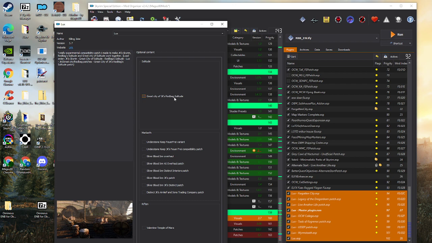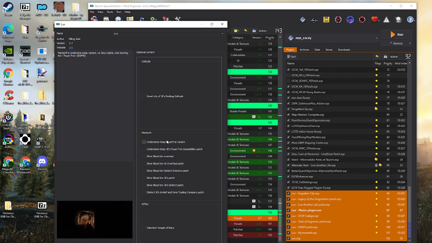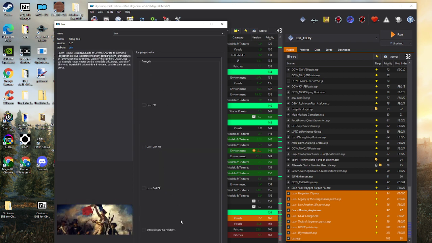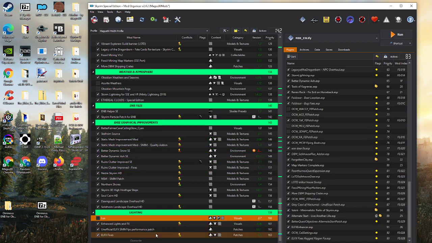Great City of JK's, Red Bag Solitude. Interesting. Markarth, Riften. This is individual cities now. And then the language, and then install. I'm going to cancel this out because, yeah. Ton of patches.